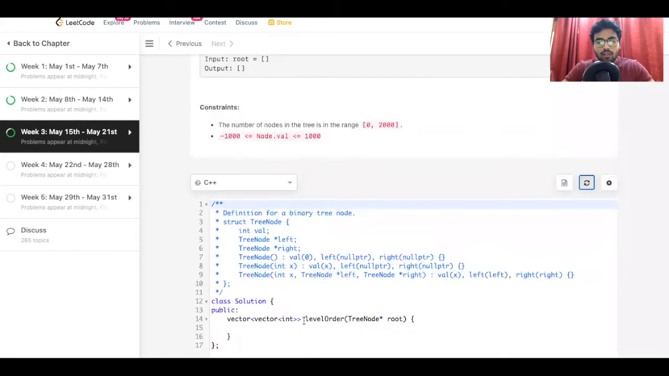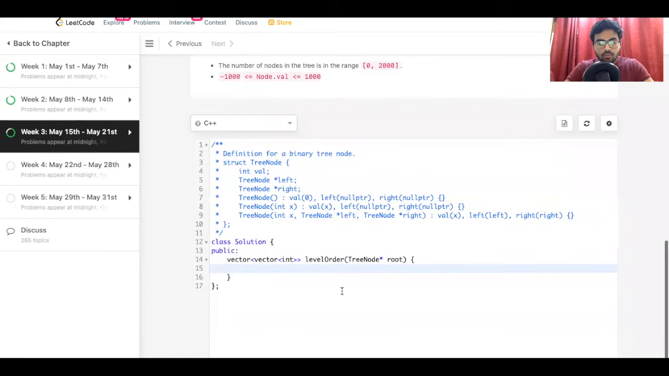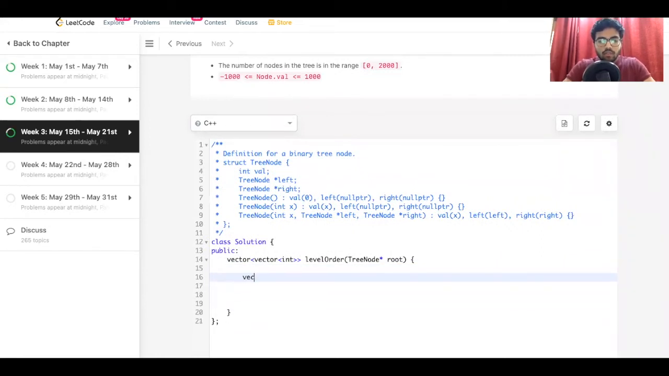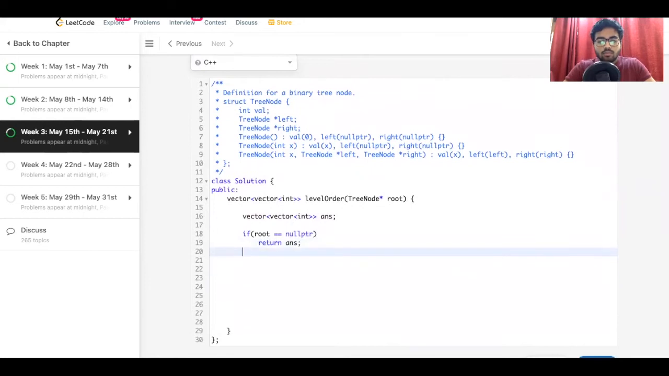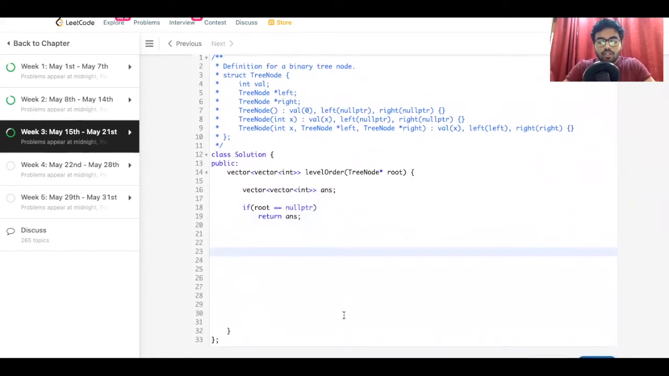So let's code it and you'll be understanding it better. So first we need to maintain a 2D vector, answer. Now we check a base condition that if root is equal to null pointer, then we return answer. Okay, this is the base condition which is for if we have an empty tree.